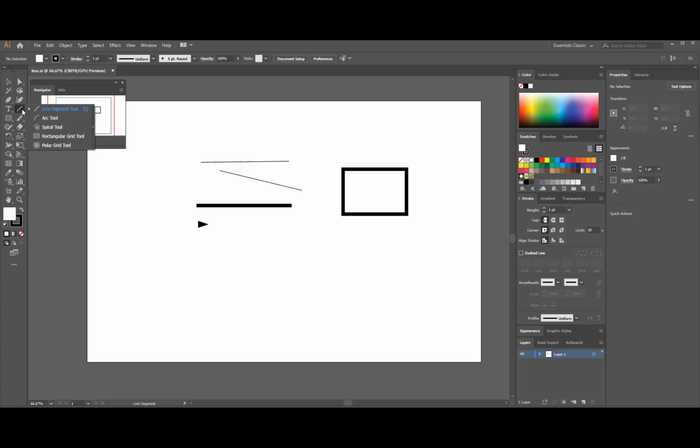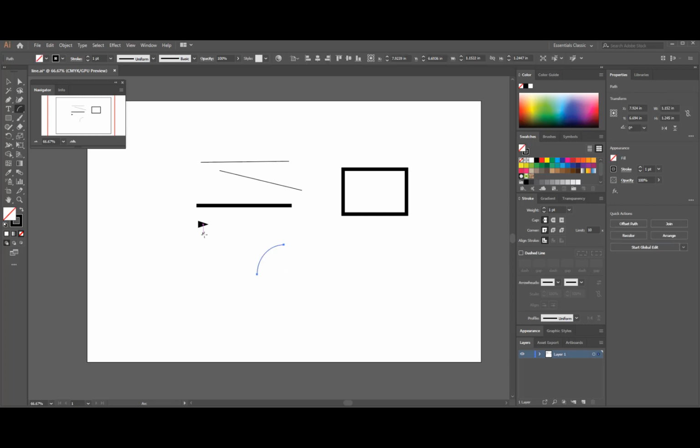So under the line tool, you'll see arc, spiral, rectangle, and polar grid. We'll just quickly go through these just to know what's happening in there. So the arc tool is a tool that creates an arc. You can make it so that it creates just a squiggly thing, or like all the other commands, if we hit the shift key, it will constrain the proportions. So if you want to draw a door swing, that'll be a perfect thing to use.